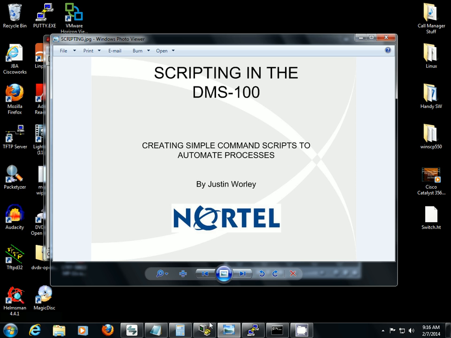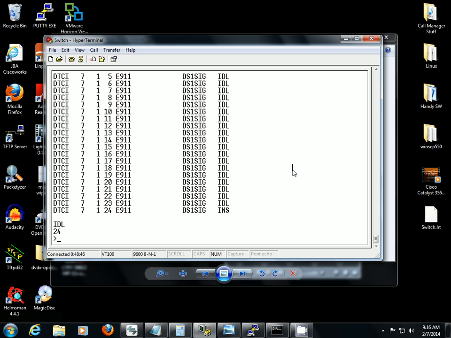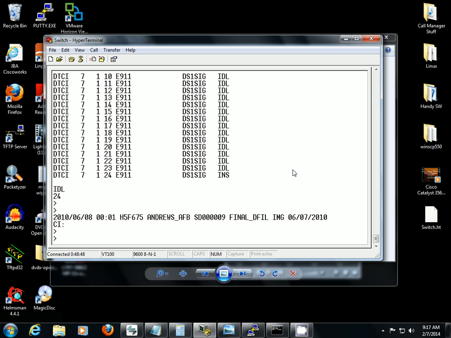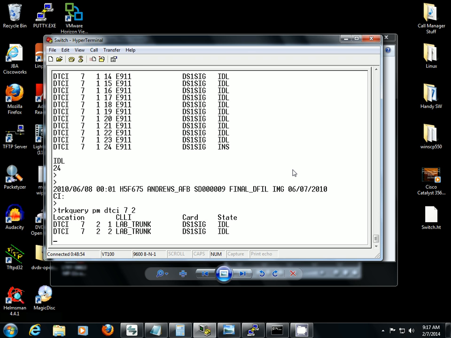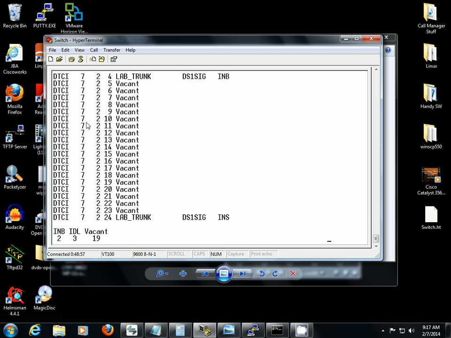Okay, so I'm going to go to the telephone switch. I'm going to show you the basic command that I'm trying to automate here. So trunk query PM DTCI 7 2. Alright, so this is what I want to do. Alright, DTCI 7, I want to cover more than just one T1 at one time. I don't want to sit here and have to be required to input the command over and over again. So I'm going to automate the process.